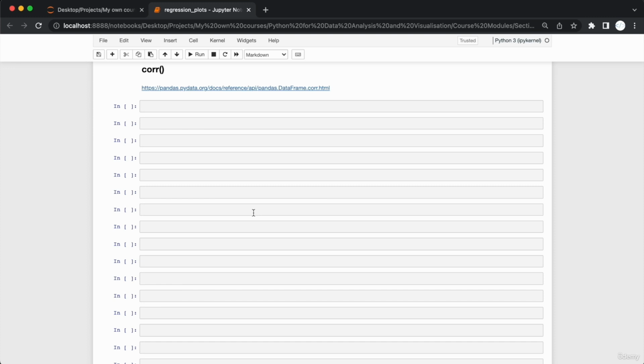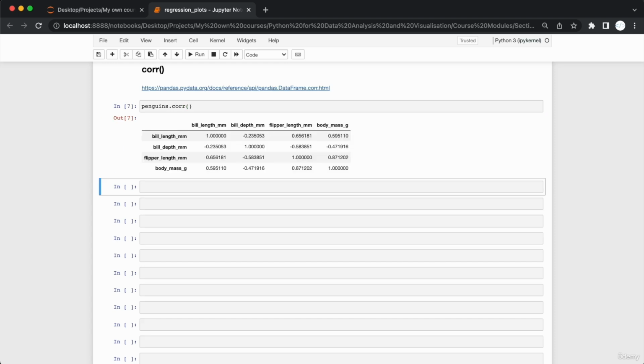Okay, so let me perform the corr method on the penguins data frame. You just type penguins.corr. So what we have is a sort of matrix. The numbers displayed are the correlation coefficients.